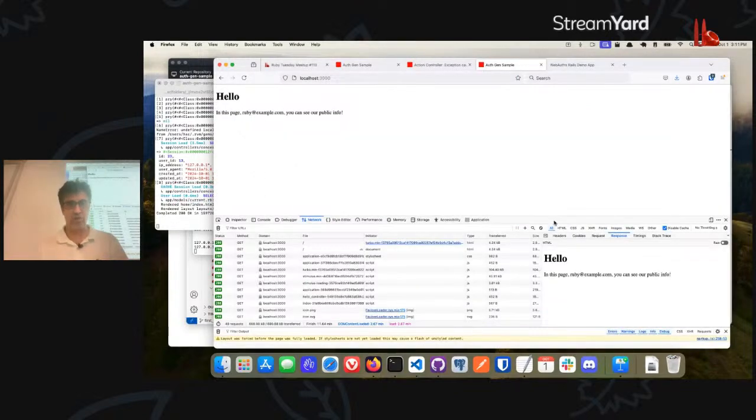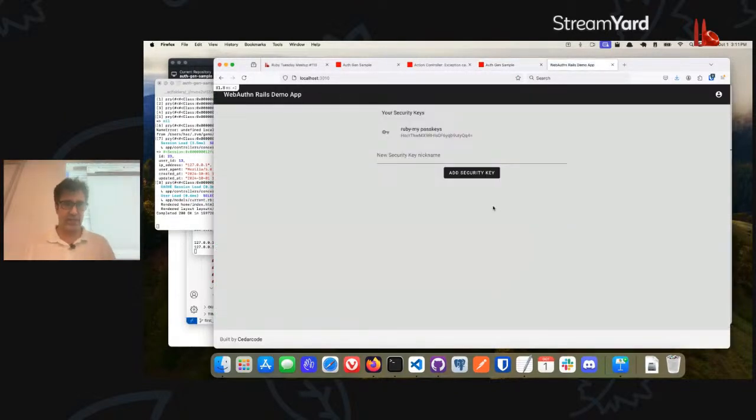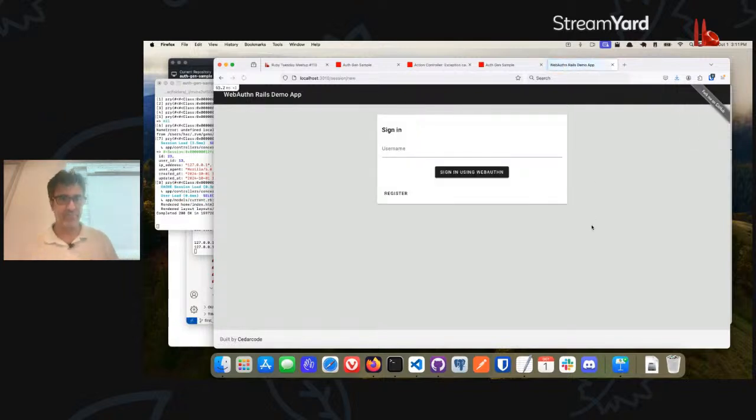Remember, we're trying to get the bare bones Passkeys sign up and sign in. This WebAuthn Rails demo app, which is on GitHub, is that. You can fork it, look at the code, and run it on your machine. It does sign in with WebAuthn, which is Passkeys, and register.